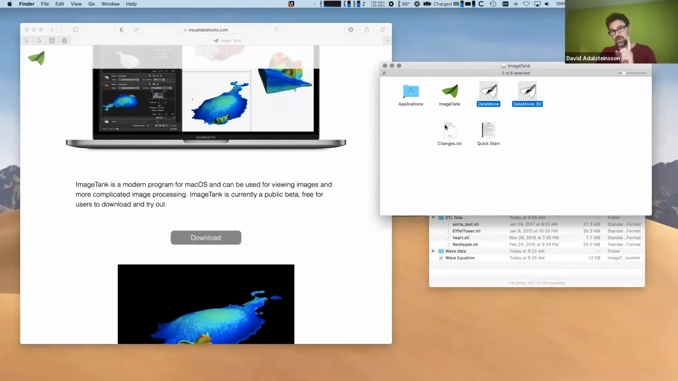In terms of registration, if ImageTank detects that there's a DataGraph license on the machine, you don't have to do anything. It just works.